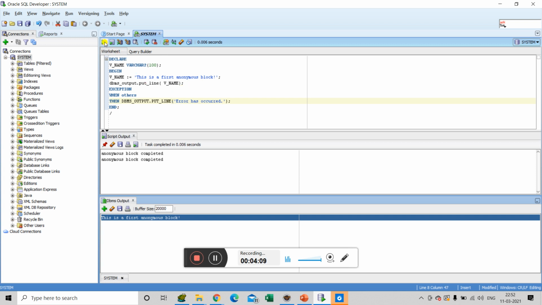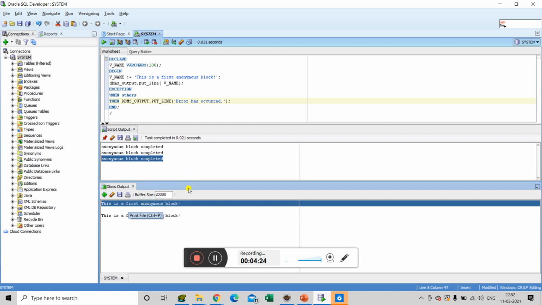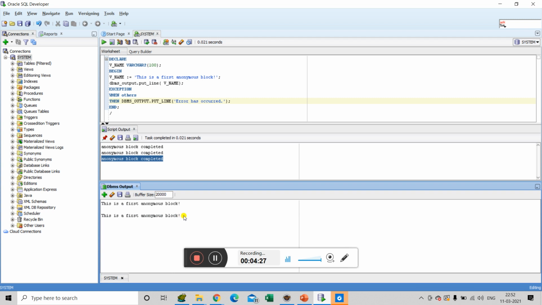Now I'm going to run this program again. Now you can see that the program has completed execution with the anonymous block completed output in the script output section. But in the console, we are able to see the output in a proper manner. It is showing that this is a first anonymous block. So this gives us an idea that the exception block is truly an optional block. It means it is not mandatory that the exception block gets executed all the time.